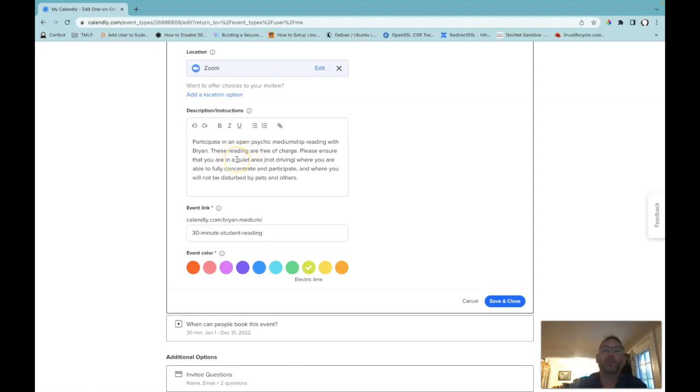Please ensure that you're in a quiet area, not driving. I did actually have somebody that was driving at the time. And I can tell you one thing, when you're doing readings and people are distracted, if it's you, hopefully not, but the other person, if they're distracted, it just won't work. I would be surprised if it did. It's just too much going on. Where you are able to fully concentrate and participate, and where you'll not be disturbed by pets or others.